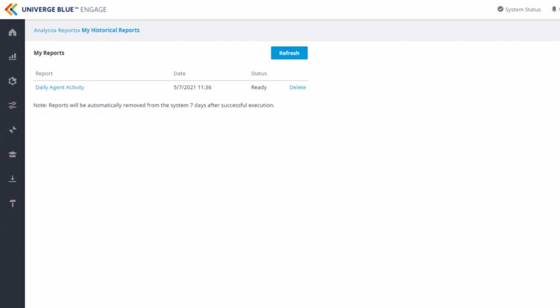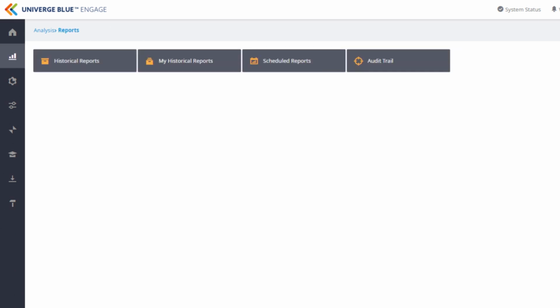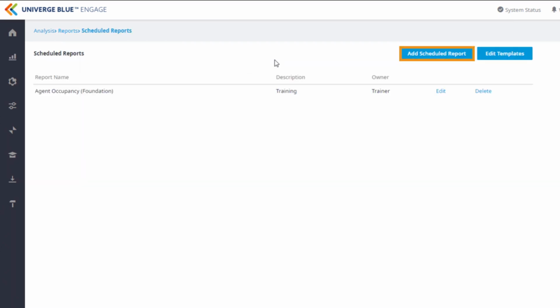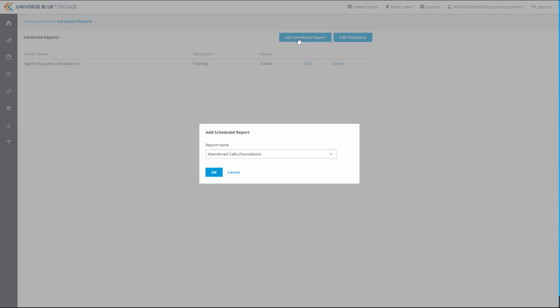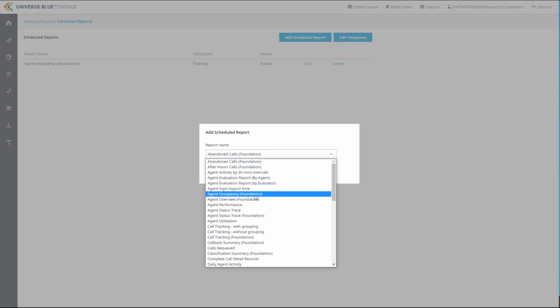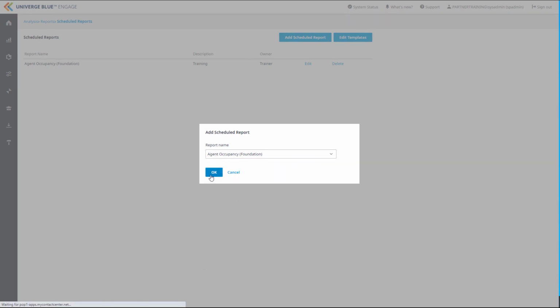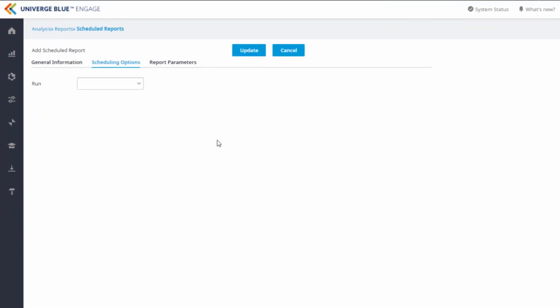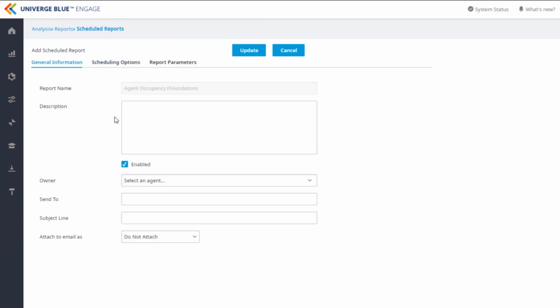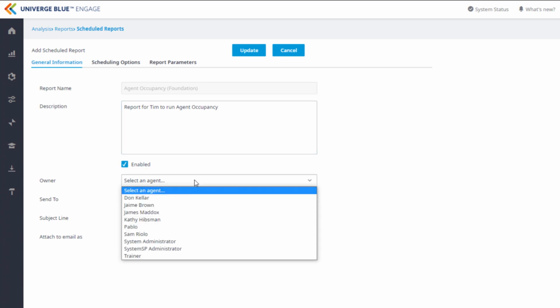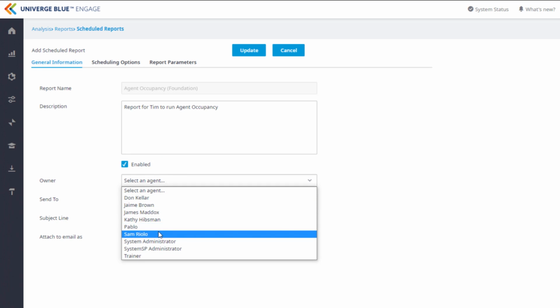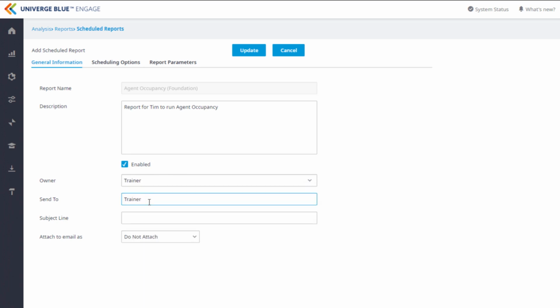If you will be running specific reports on a regular basis, daily, weekly, or monthly, you may want to consider using the Scheduled Reports option. Choose the report that you wish to schedule, and then click OK. From the General Information tab, enter a description of the report, ensure that it is enabled, assign an owner, perhaps yourself, and enter an email address for the report to be sent.